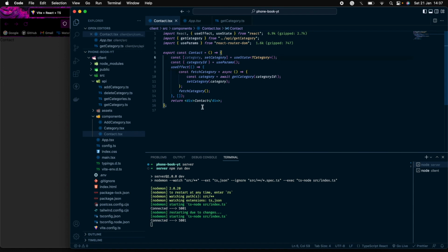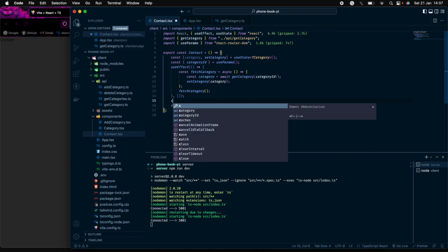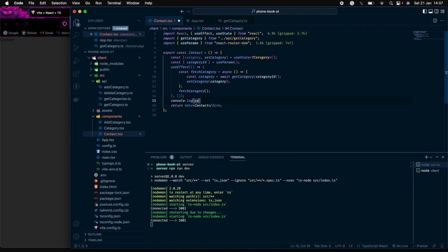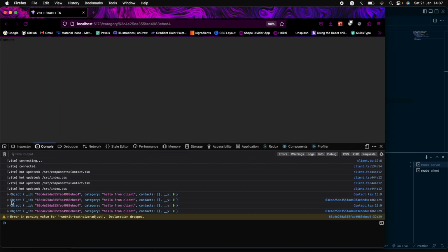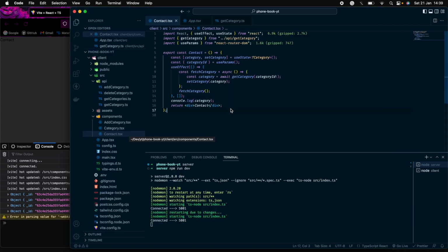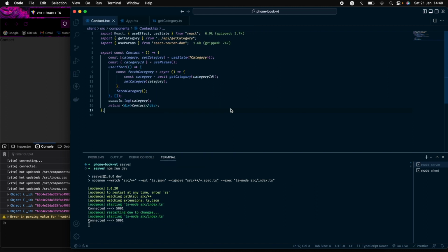So with that, let's check whether we are getting the data. Let's console log it out, category, and open my DevTools console. I'm getting the data from here. So let's start building out the UI.